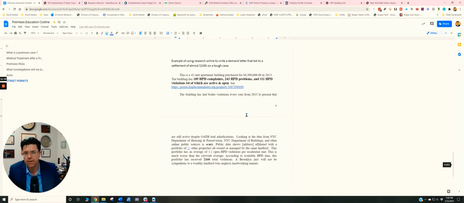And this is an example of how we used it in an actual case. We sent a settlement opportunity letter to the insurance company, and we told them, hey, you have a 42-unit apartment building that was purchased for $6.5 million back in 2013. It had almost 200 HPD complaints and 100 violations, and 65 of those are still active. And here's a link. We're not making this up. Here's a link to it.